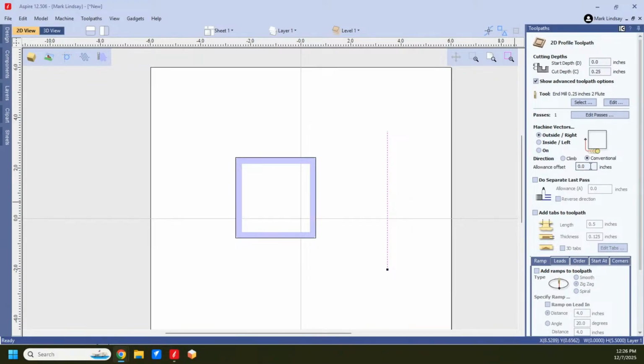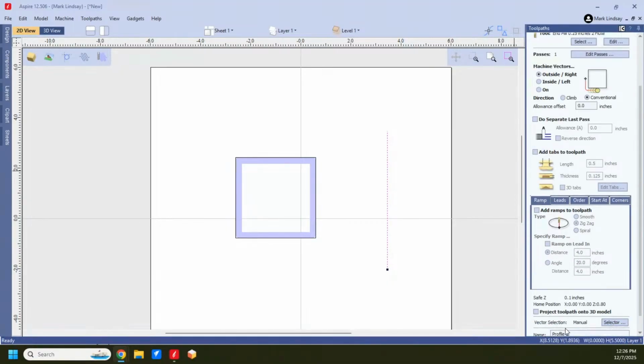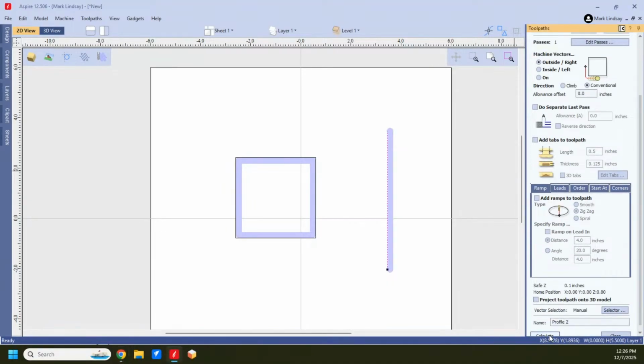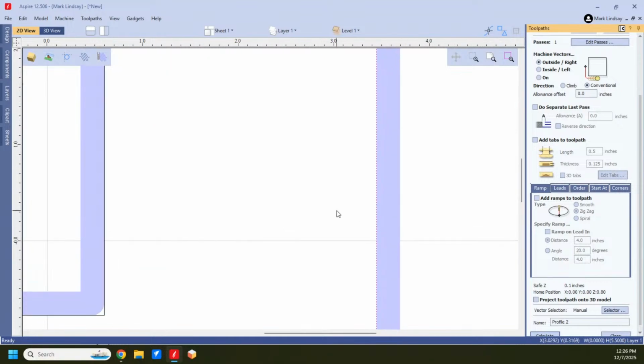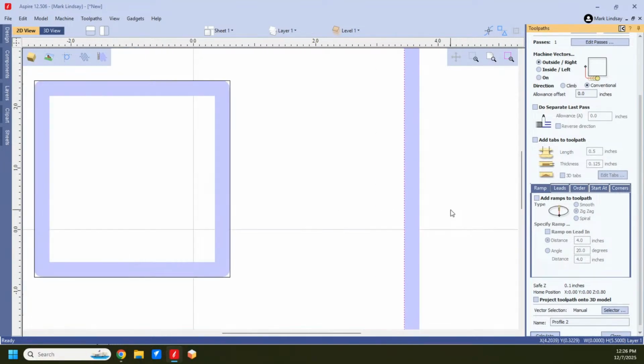Let's see what that looks like with an allowance offset of 0. And we'll calculate that. And we'll see that that bit is cutting to the right of that vector. Okay?